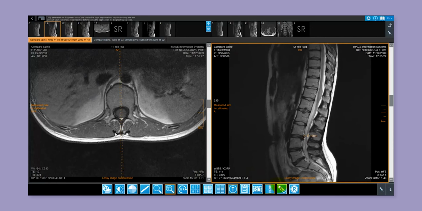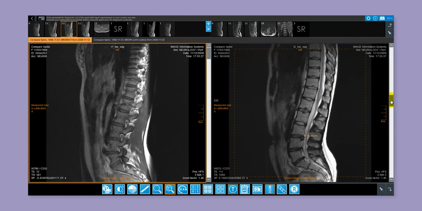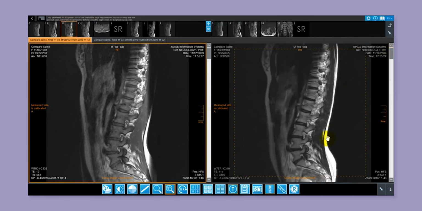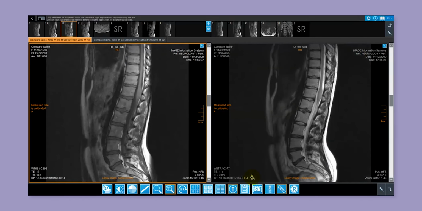This last tool allows us to synchronize two series with one another. Drag and drop two appropriate series into the viewer and set them up to be viewed simultaneously. Click the chain link icon for the synchronization tool. Now you can browse through both image series at the same time.